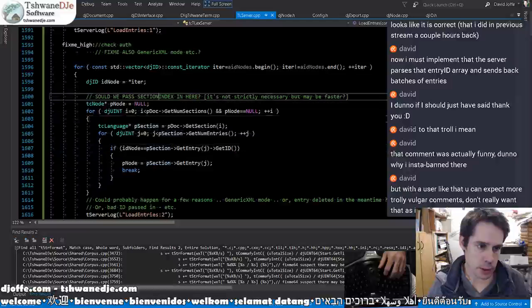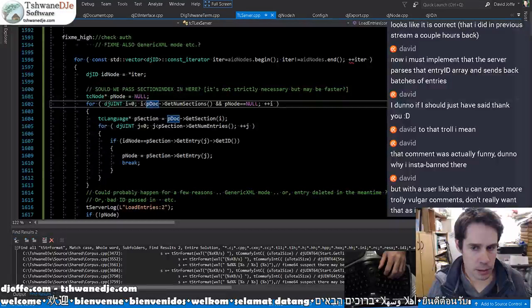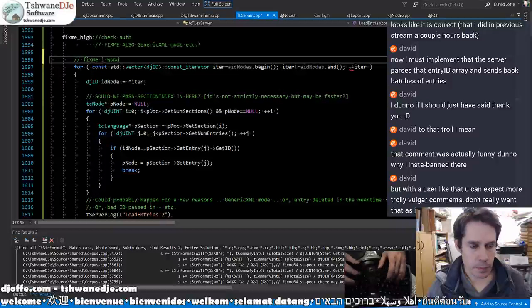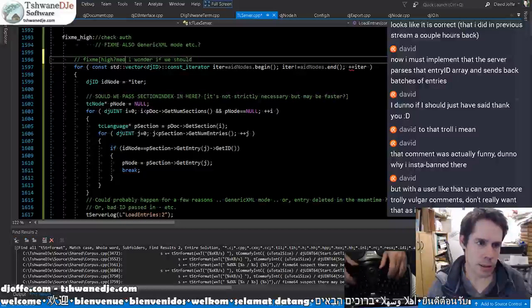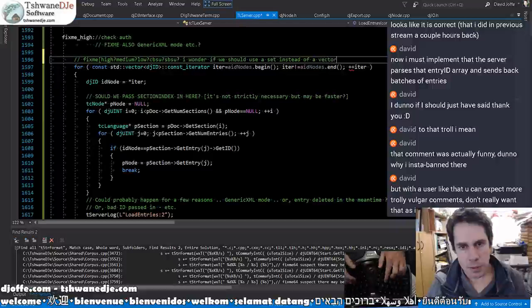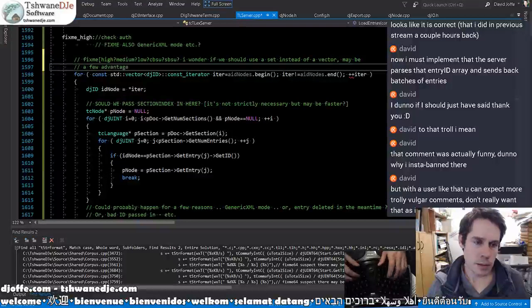And I'm sure there's something wrong here that I haven't seen. And this, you know what, I wonder if we should use a set. High, medium, low. Maybe a few advantages. That will lose output, will lose order of entries. Not passed in.